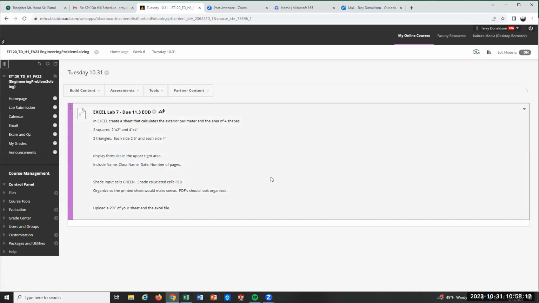So 2 squares, 2 by 2 and 4 by 4, and 2 triangles, each side of the triangle. It's an equilateral triangle, 2.5 and 4 inch. You're supposed to calculate the exterior perimeter and the area of the 4 shapes. So an area and perimeter. Okay. Obviously, you're not going to calculate it by hand. You want to set up Excel to do that work for you.